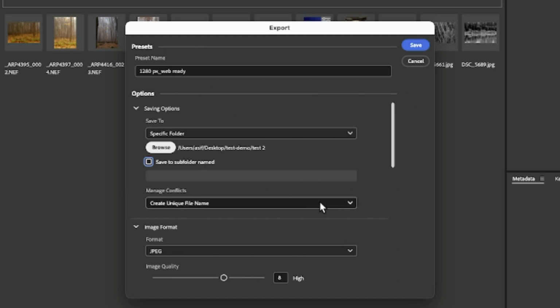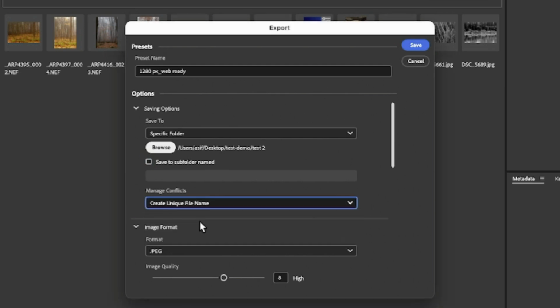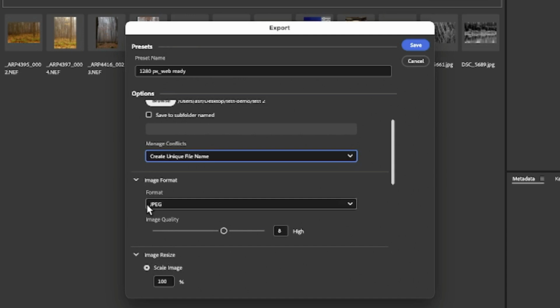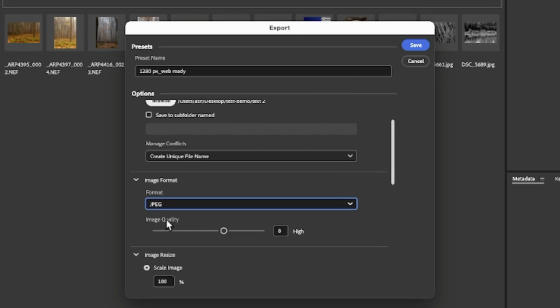What about naming conflict? Because it's possible that you may have very similar names. So you can say, hey, overwrite existing files or skip the file or create a unique file name. So Bridge is smart enough to create a unique file name. Now, what image format do you want? So let's click in here. There's a bunch: JPEG, PNG, TIFF, and DNG. Any more? No. And I want to send them out as JPEGs.